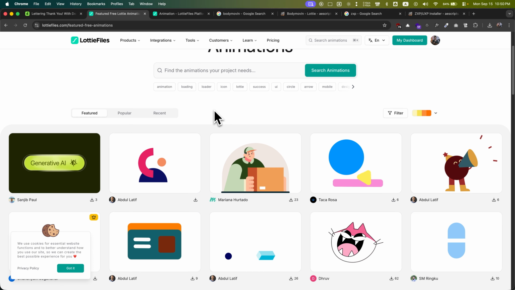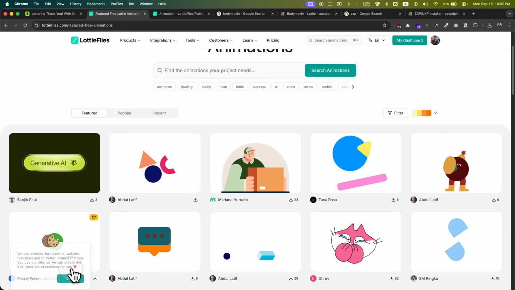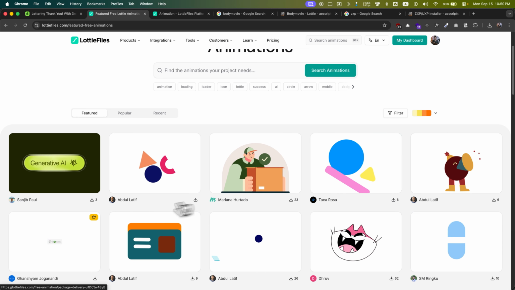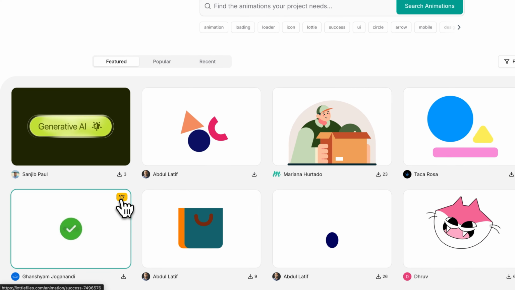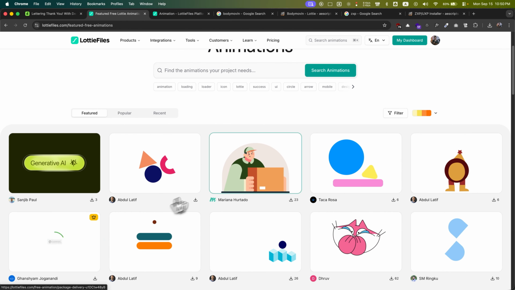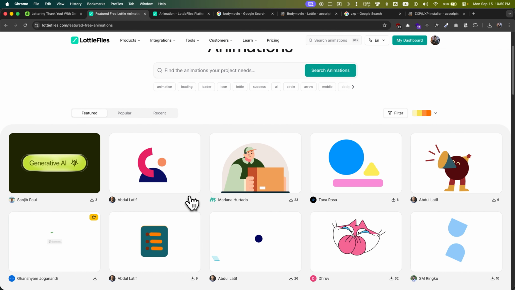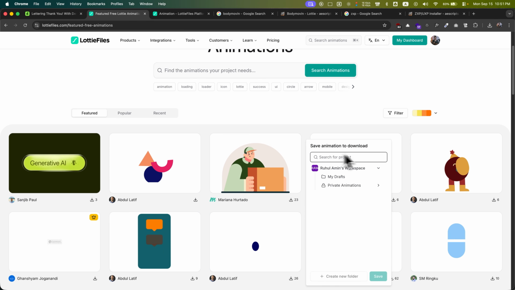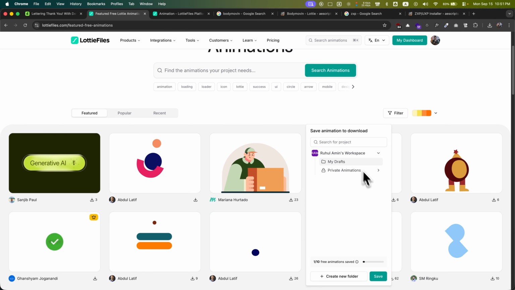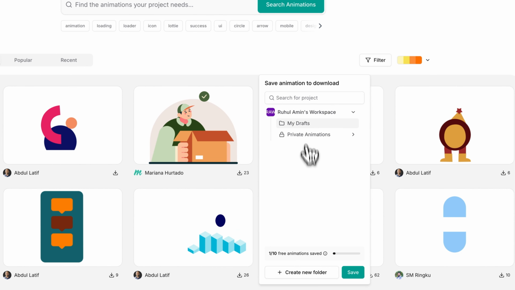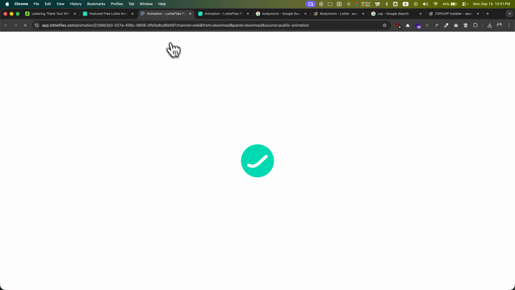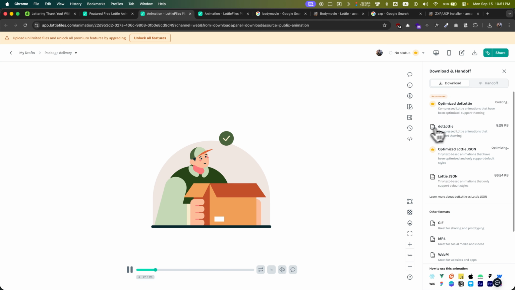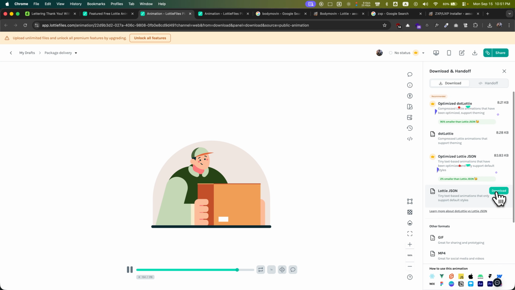I'm on the lottiefiles.com website. First, I will download some animations here. Some animations have this premium icon. You cannot download it without a subscription, so I'm going to download a free animation. To download, just click this download button. It will bring up this dialog box. Just click drafts or private animation as you wish. Then click save. It will open a new window. You can download the Lottie JSON file from here.